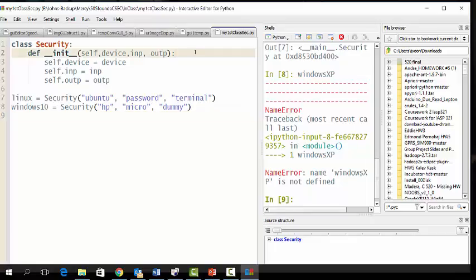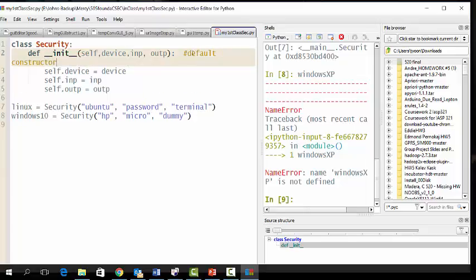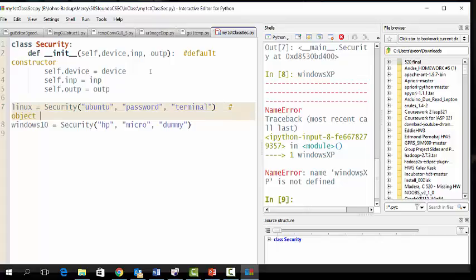So we can say this is the default constructor. This is object instantiation.